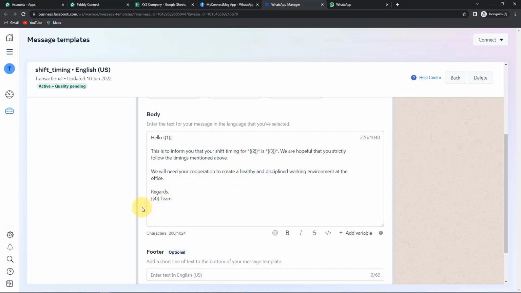What are these numbers? These numbers are basically variables. They can keep changing with every message. So obviously the name of the person would be different, the shift timing would be different, the date would be different, and therefore if we write this within double curly braces, these numbers can get changed.